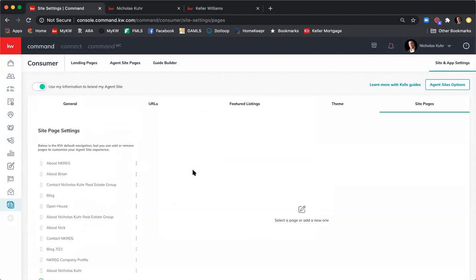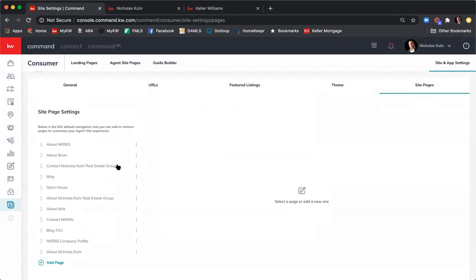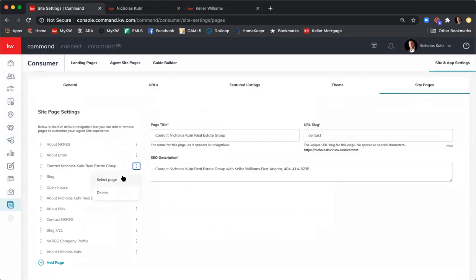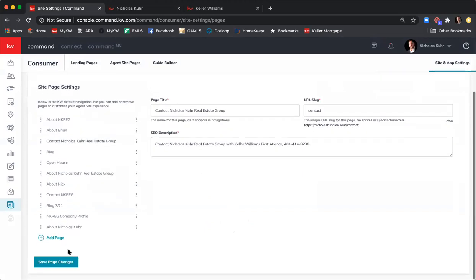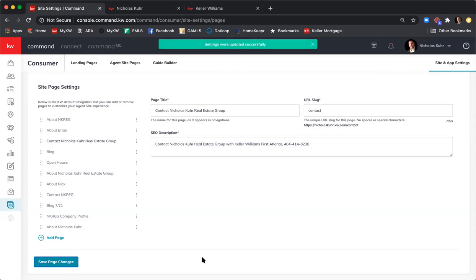Now I already have a bunch on here. So if I wanted to update, let's say, the contact Nicholas Core Real Estate Group page, I could click on the 3 dots on the right-hand side, click select page. And then I could just come over here and change to whatever other page I wanted to and click continue. And then make sure you always click save page changes in the bottom left-hand corner, so the system saves those changes and they actually show up on your website.